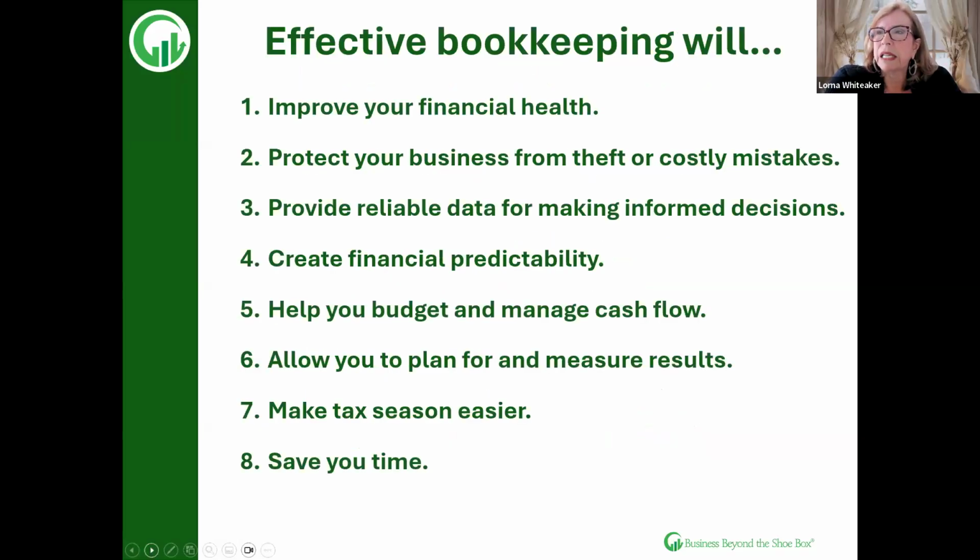And this is just, we kind of covered it before in Tuesday's presentation. It will improve financial health, protect your business, provide reliable data, help you create financial predictability, help you budget and manage cash flow, allow you to plan and measure for results. It will make taxation easier, maybe not less painful if you have to pay taxes, but it will save you time.